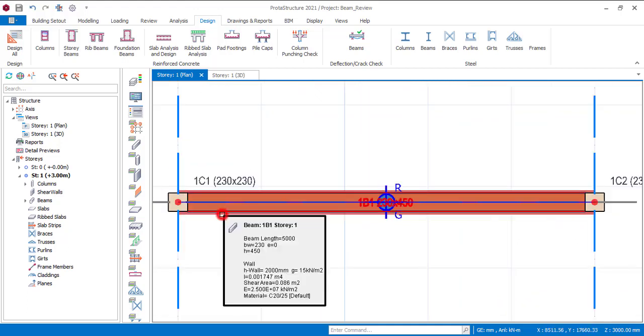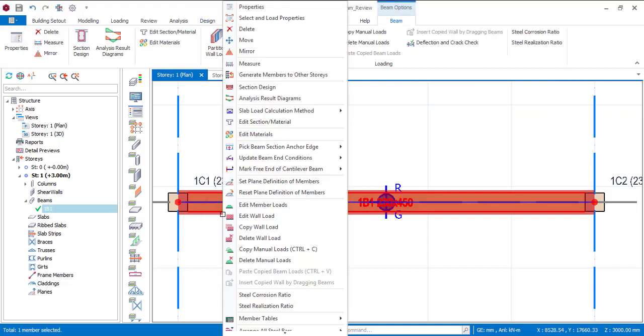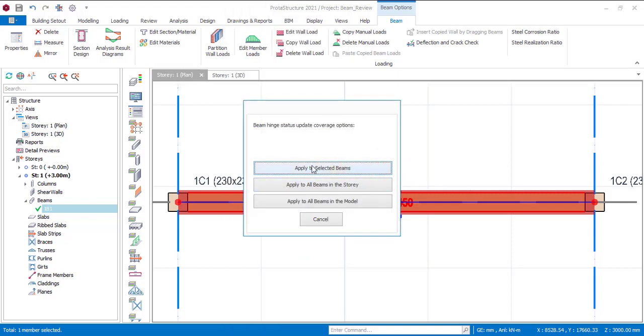So what you do is you click on the beam and then you can right click, then you go to update beam end condition, and then I will pick both ends are hinged. Before, it is no hinges because there's no hinge. Now I'm going to hinge both ends, so click on both ends. Now apply to selected beam. I only have one beam.